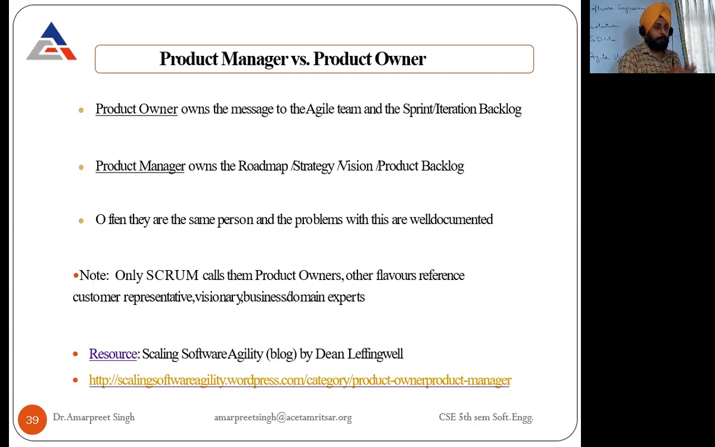Only Scrum calls them product owners. Other flavors reference a customer representative. So the name product owner is given basically in the Scrum methodology, while other methodologies give names such as customer representative, visionary, or business domain expert. The source of this presentation is the Scaling Software Agility blog by Dean Leffingwell.